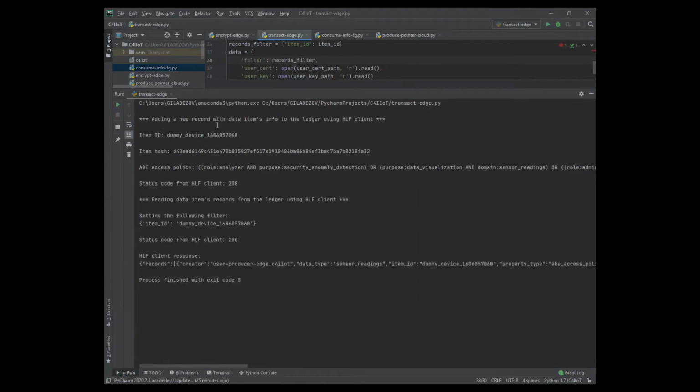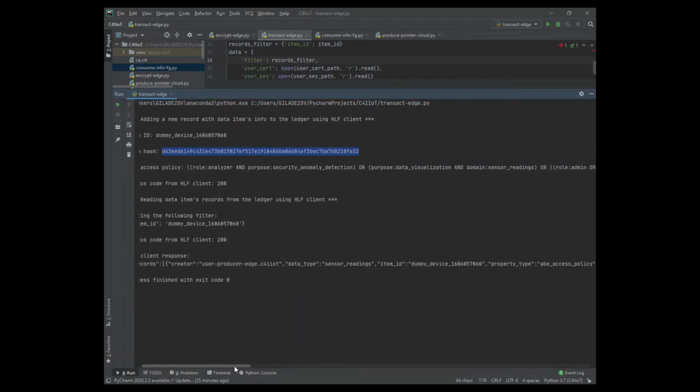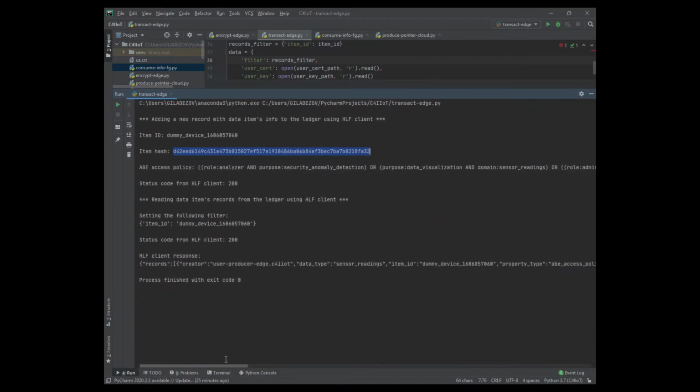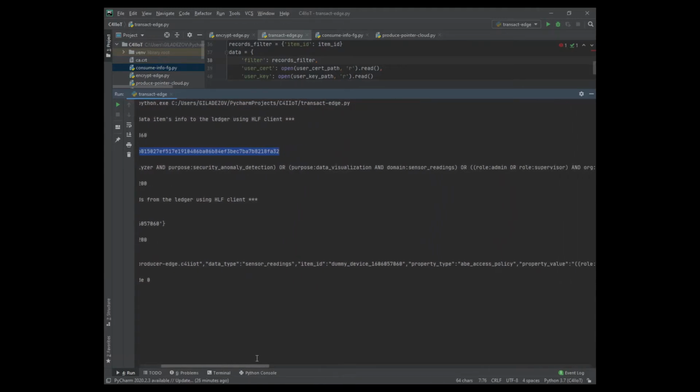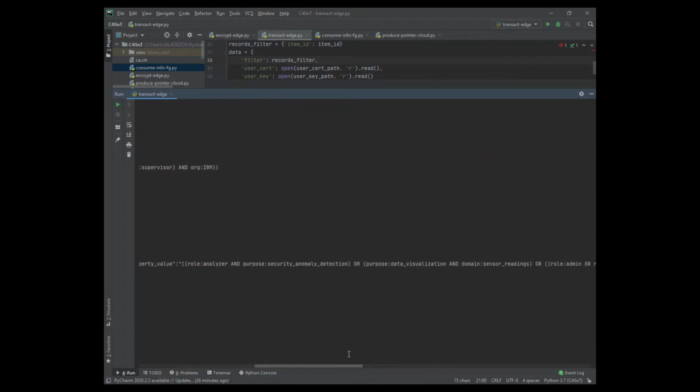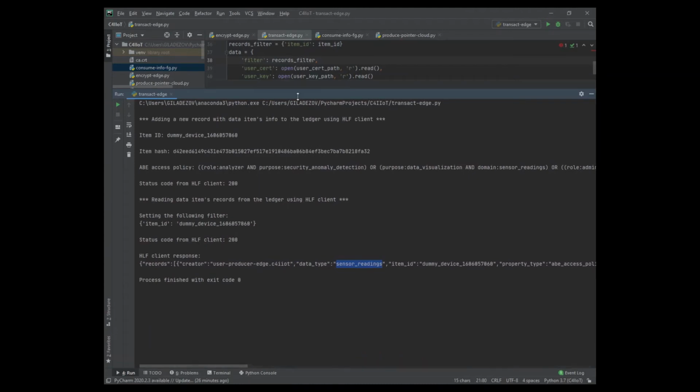So you can see a new record being added to the ledger with this hash of the content of the data item and this ABE access policy. And the Hyperledger Fabric client sends a successful response, and then we can query the ledger and see that indeed this record was committed into the ledger with the creator of the record and this type of record, which is sensor readings, and the ABE access policy and hash documented in the ledger.